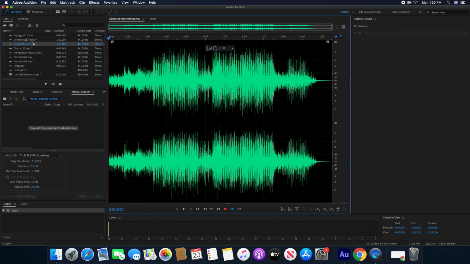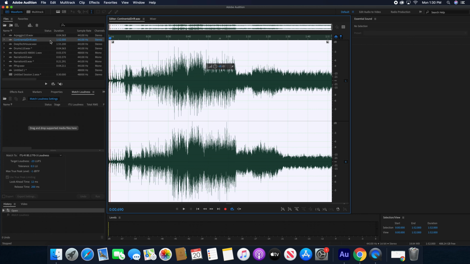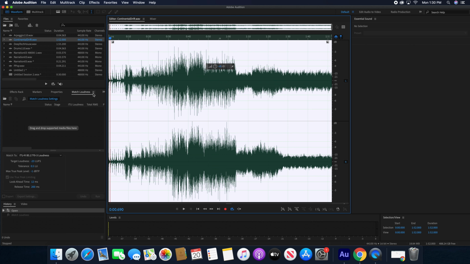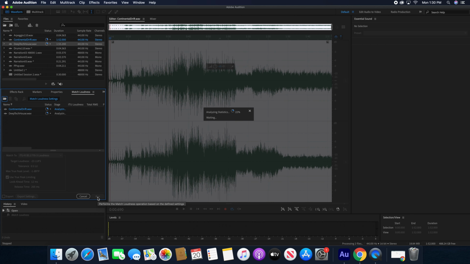Now, for the two audio clips I'll be using Tech House and Continental Drift. And one of the ways you can get rid of this loudness is by using Match Loudness. If you go over to Effects, go all the way down and click on Match Loudness, it will give you this window right here. And what you would do is click, drag it down into the window, and after that all you have to do is click run.